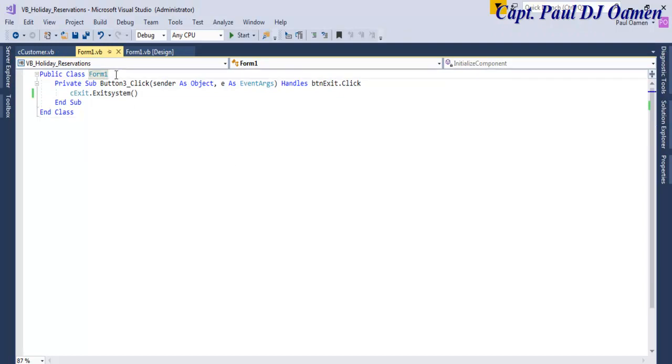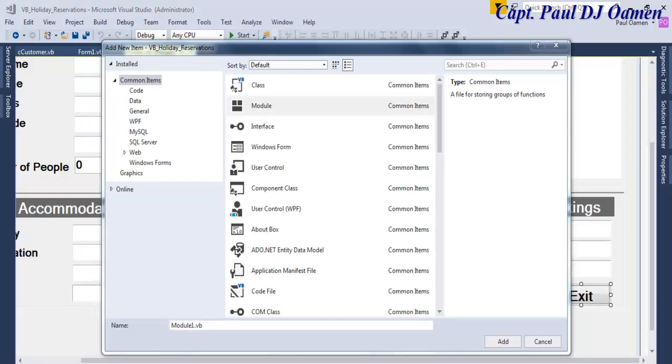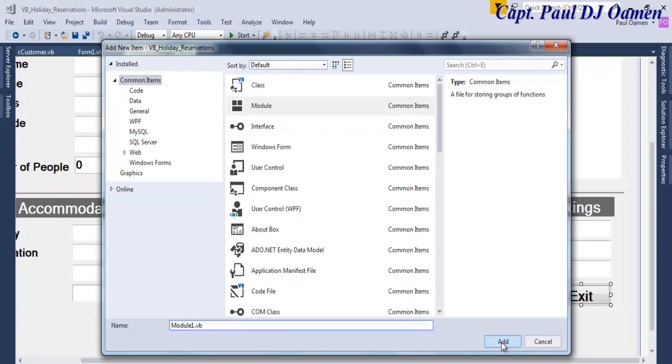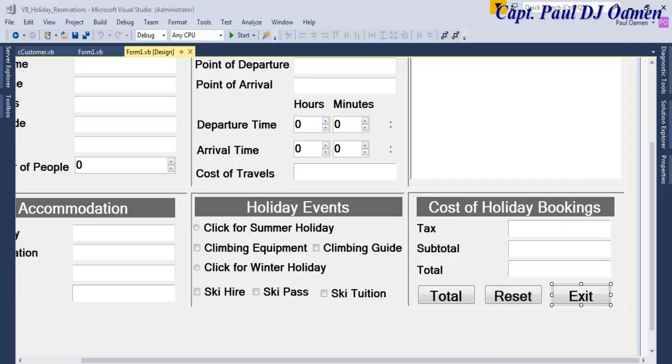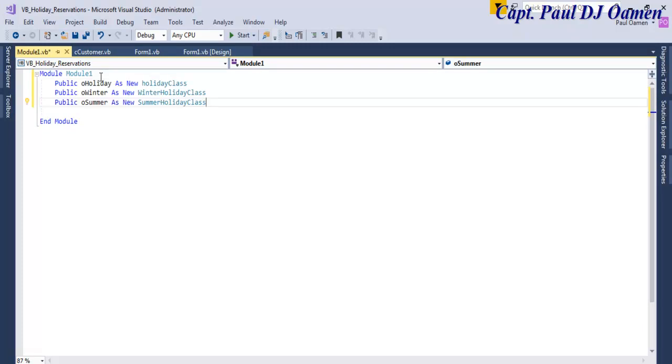Now the next thing we want to do is create, let's add a module. Let's come in here, add a module there. Okay, that's my module selected. I'll just click on add, and there we go. So inside the module, inside Module 1, I'm going to call all of the above. I'm actually calling my holiday class, winter holiday, and summer holiday.